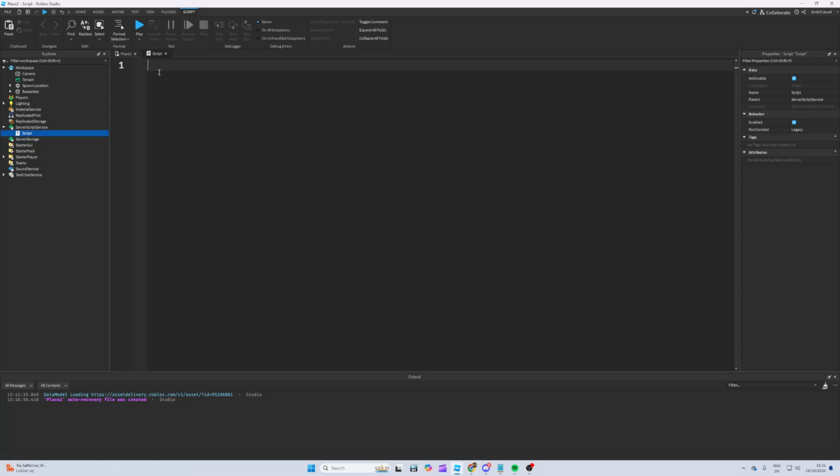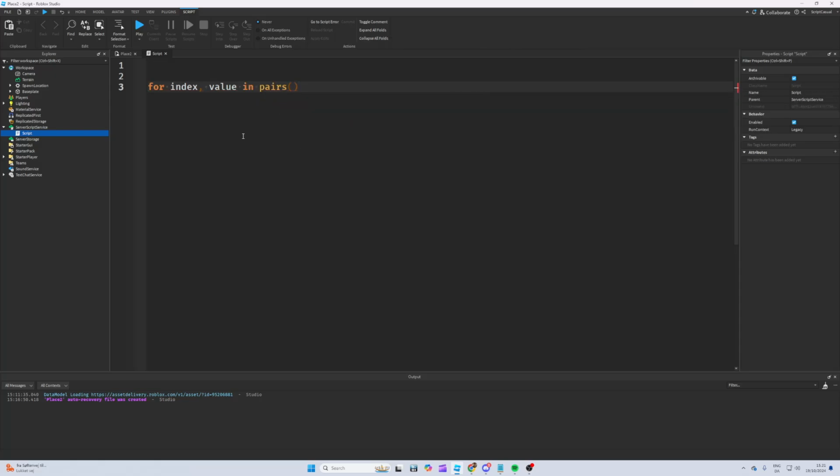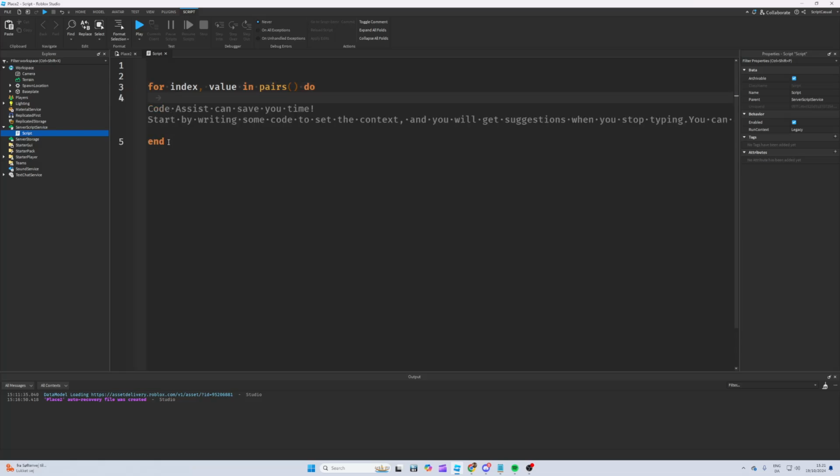So what we're going to do is, first of all, go two lines down here. We're going to make the actual loop. So we're going to do for index, comma value, like this. So type the for, which is the keyword for a for loop. And then index, comma value, I'll talk a bit about in a second. And then do in pairs, and just leave this empty for now, and then do. Once you press enter, you should see an end come up here. If it's not there, then just type an end manually.